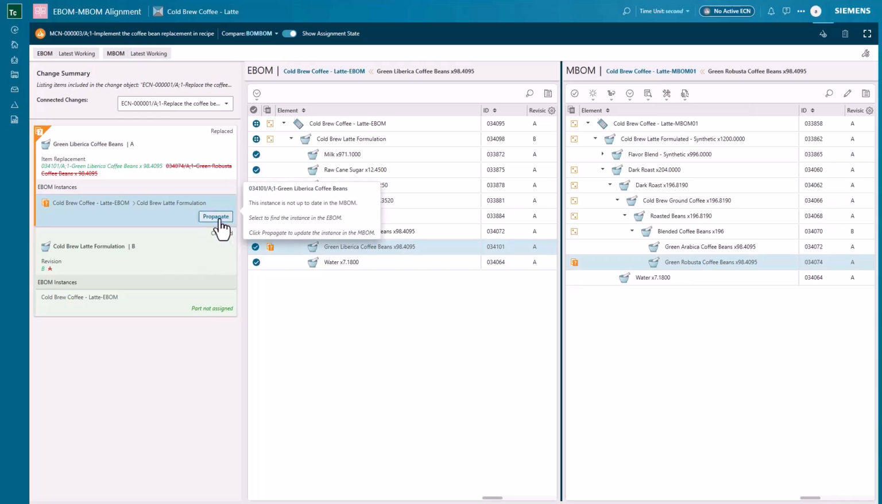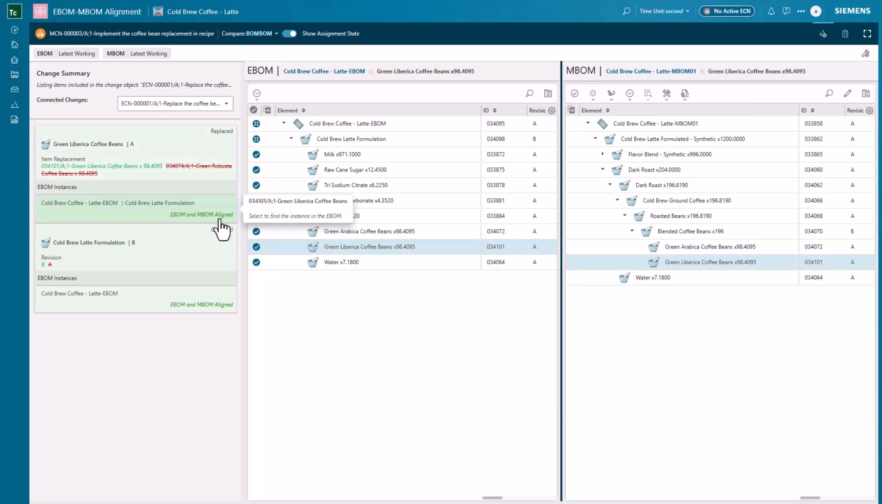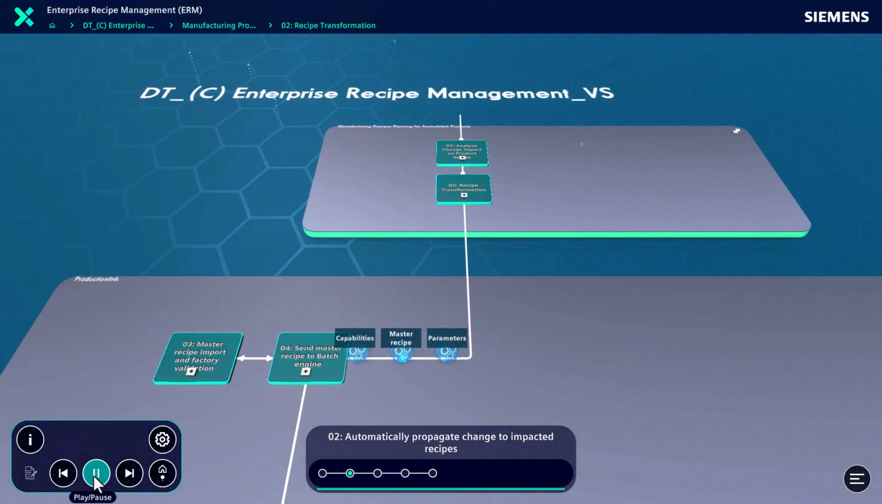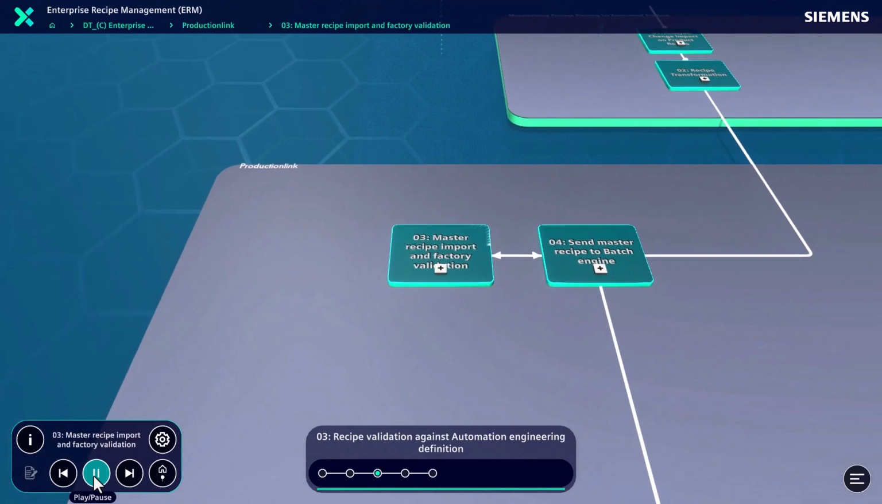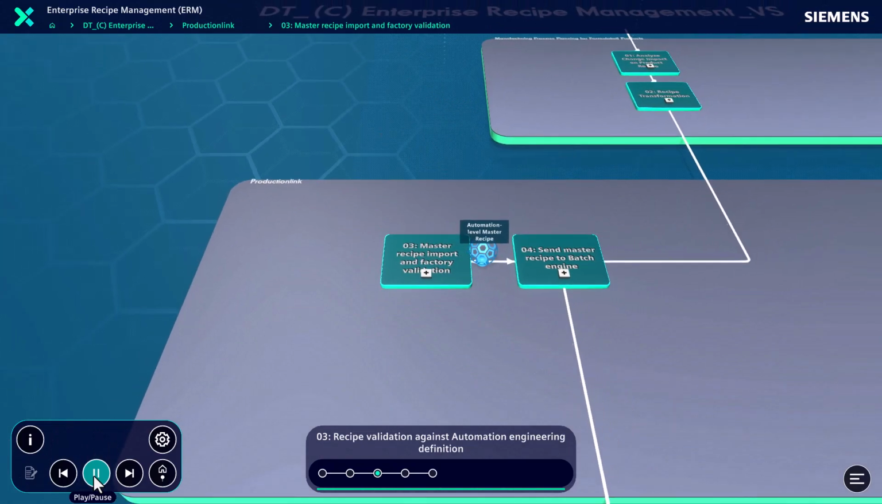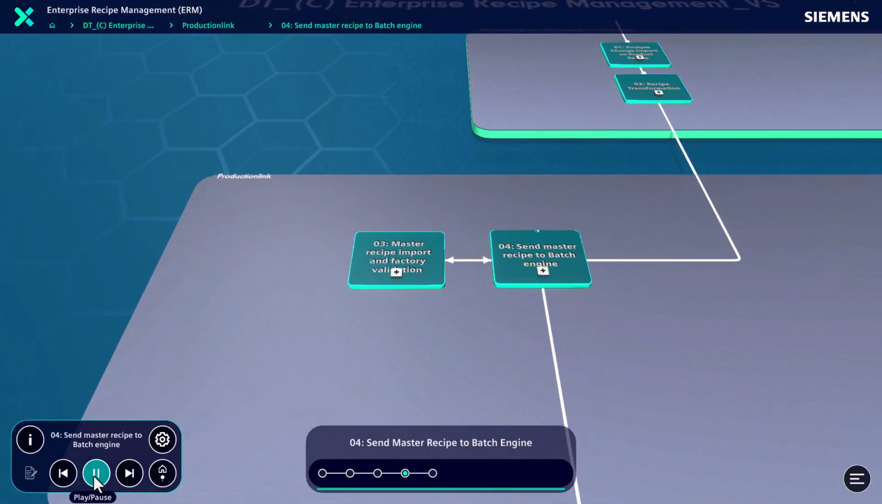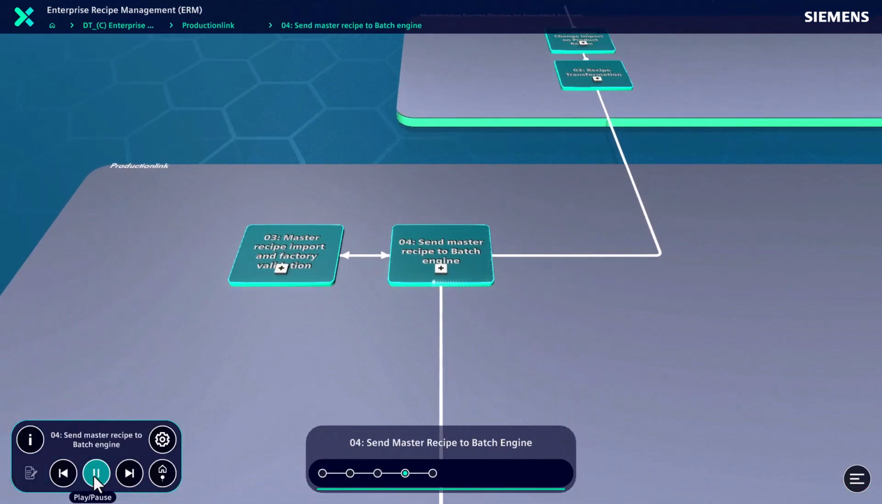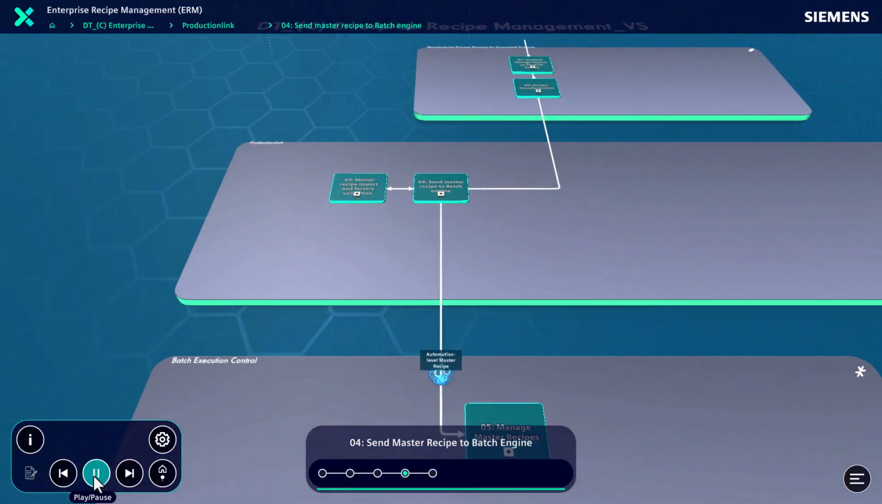Thanks to automated recipe transformation rules, the system generates new master recipes for all the affected sourcing units. These newly generated recipes are then seamlessly validated through Production Link, ensuring compliance with the local batch engines and automation systems at each site. Once validated, they can be imported directly into the factory systems, ready for execution.